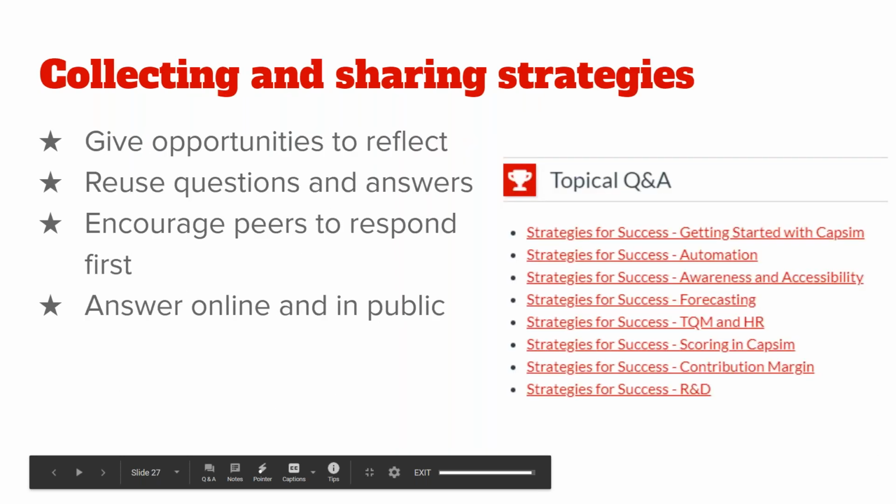I also mentioned that I collect and share strategies from past teams. This not only gives the students the opportunity to reflect on what they've learned in the reflection, but it allows me to reuse questions that other students have had because they're pretty common. So I can include the question there as well as my answer, and I don't have to re-answer the question over and over again.